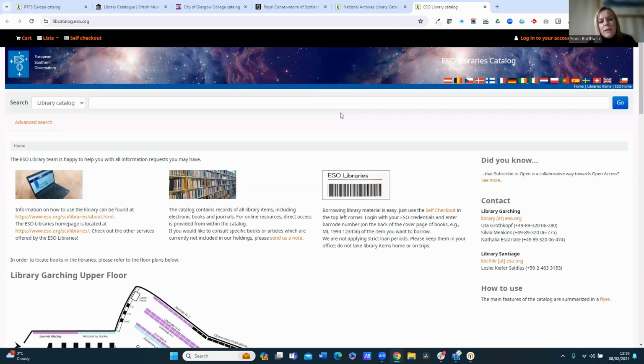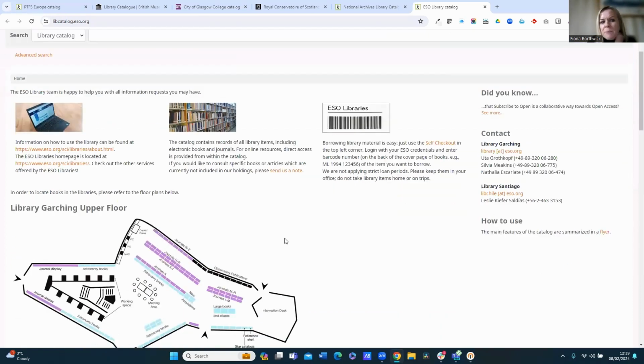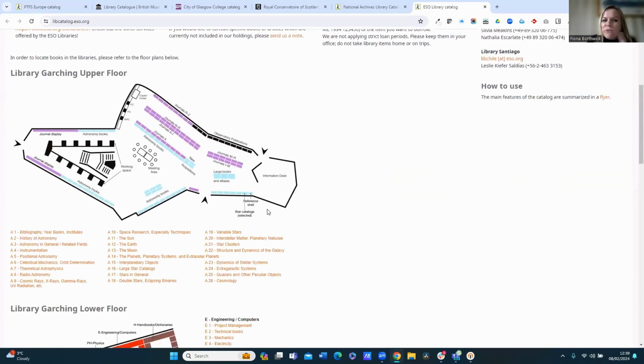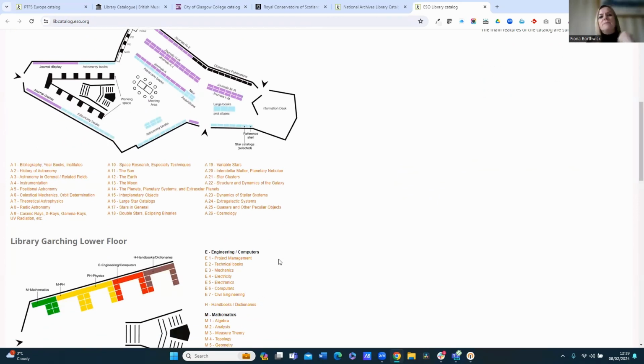The ESO one, I quite like to show because they've done something quite fancy and they've done it themselves. They've got their search bar and everything at the top, as you can see here. They've got information about the catalogue and about the library, but they've also got floor plans. So they've got an upper floor and a lower floor plan here.